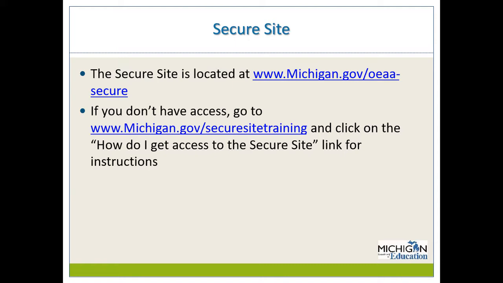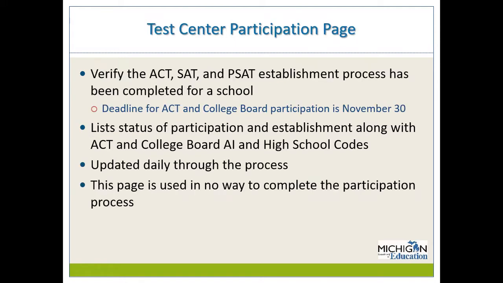For full instructions on how to get access to the OEAA secure site, you can go to www.michigan.gov/secure site training and click on the How Do I Get Access to Secure Site link.